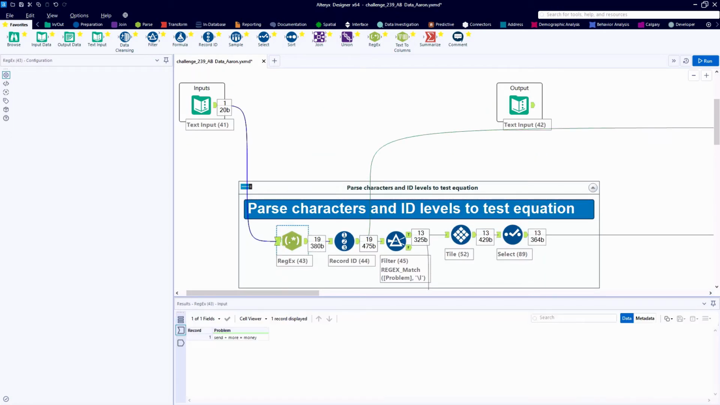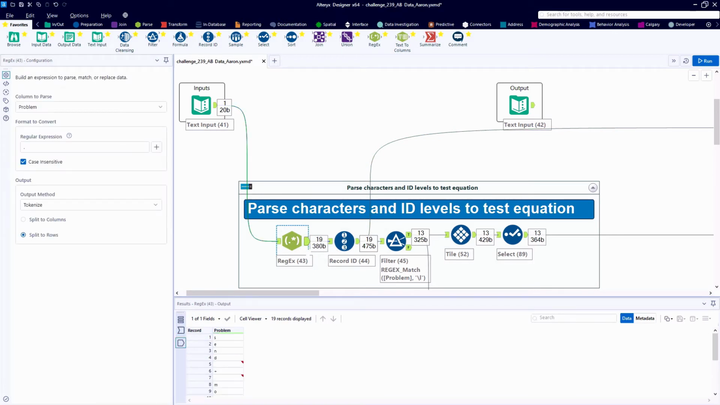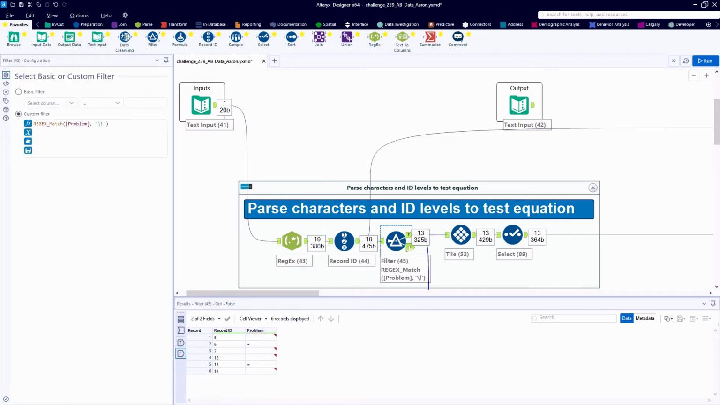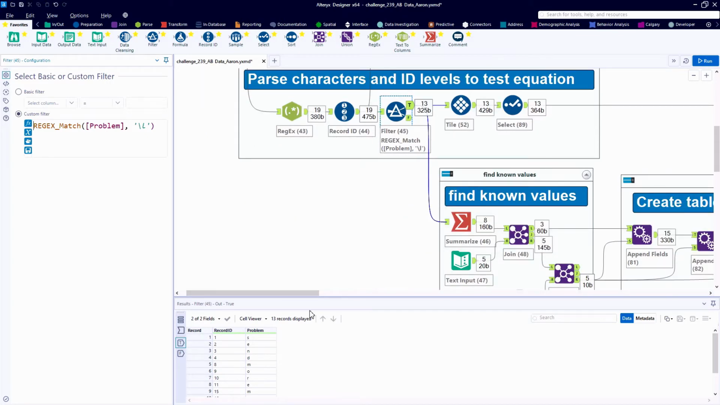So the first tool we have on the canvas is a regular expression or regex tool, and here we're parsing each individual character into its own row. So we're using the tokenize method, and here a period symbolizes any character on its own, even a white space. So we have 19 data points that are created. Using a Record ID tool, we can keep track of the original position, so we can put it back in this order. And then we have a Filter tool to separate all of our letters from other characters.